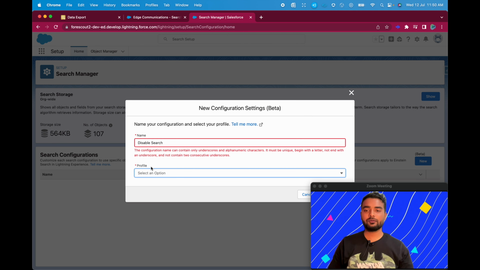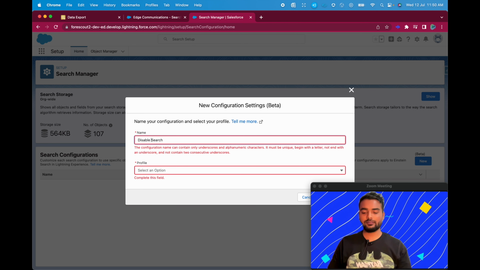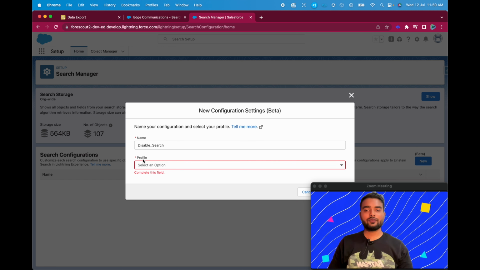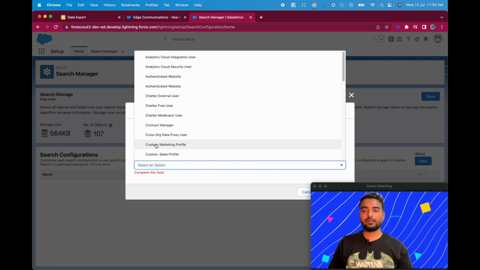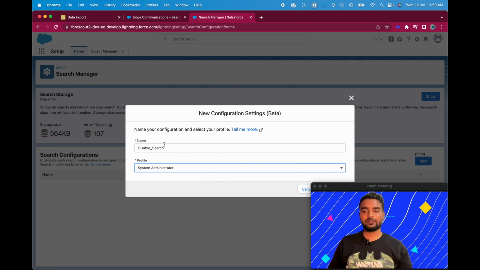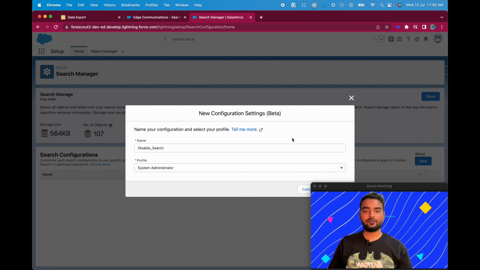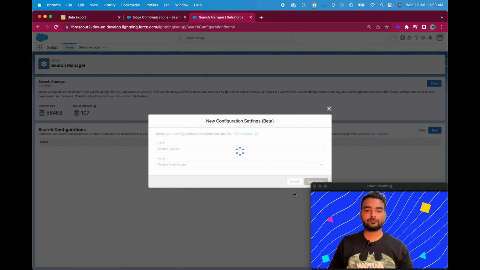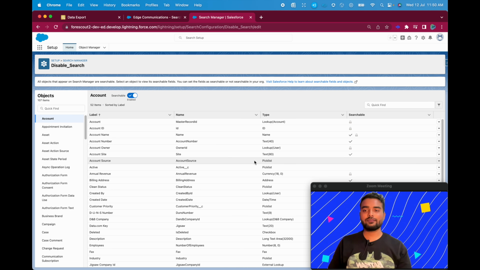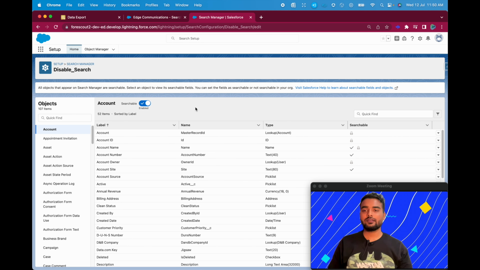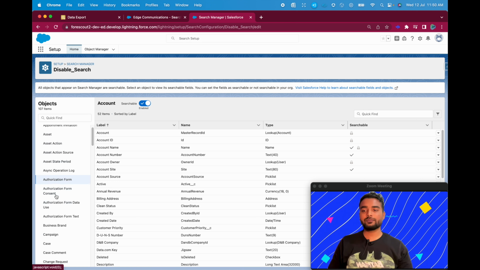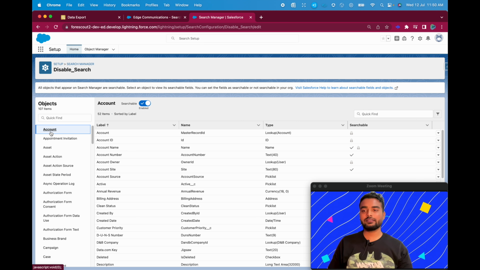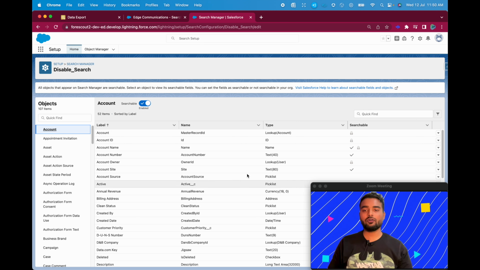And then I'll select the profile. Alright, there have to be no spaces there. You can configure your profile according to your need. So as of now, I will configure the system administrator, that is myself. Alright, and then I can save the setting. Once I save the setting, it will display all the objects in your organization, and if we select an object, on the right hand side it will display all the fields here.